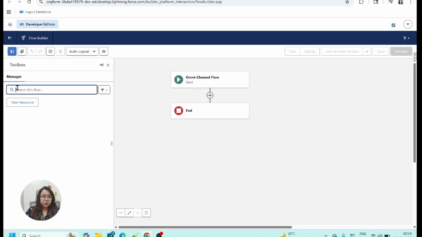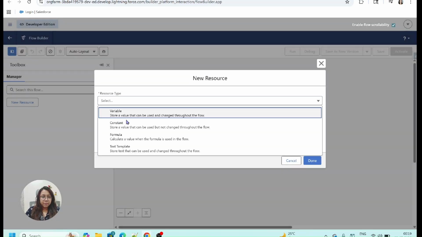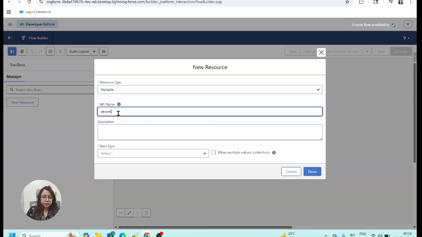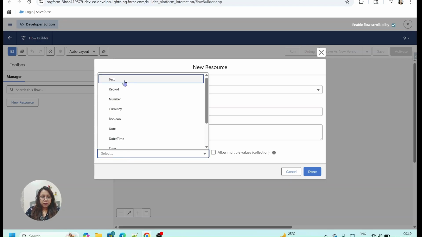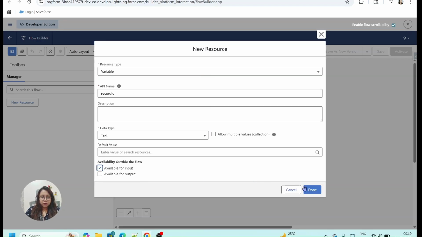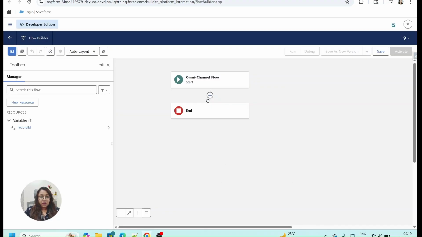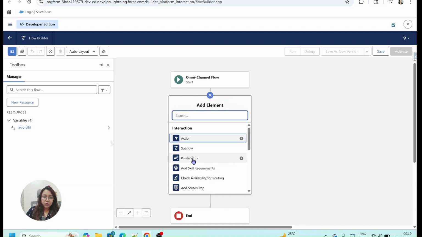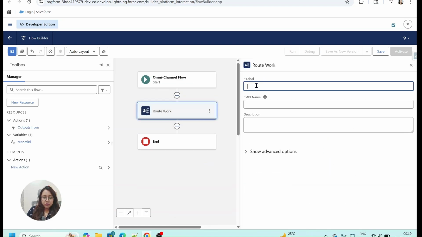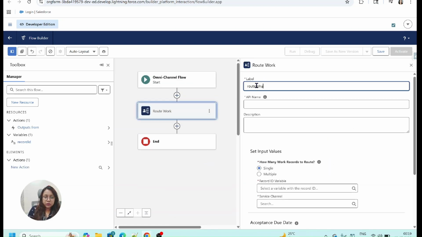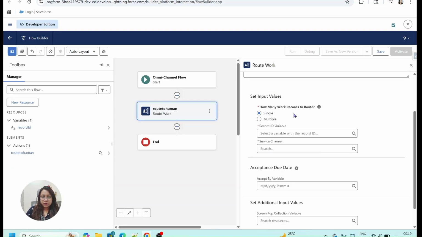Here I'll create a new resource for storing the record ID. Data type would be text and it should be available for the input. And here I have to add the route work. I will say route to human. Work items will be single and I'll select the record ID here.